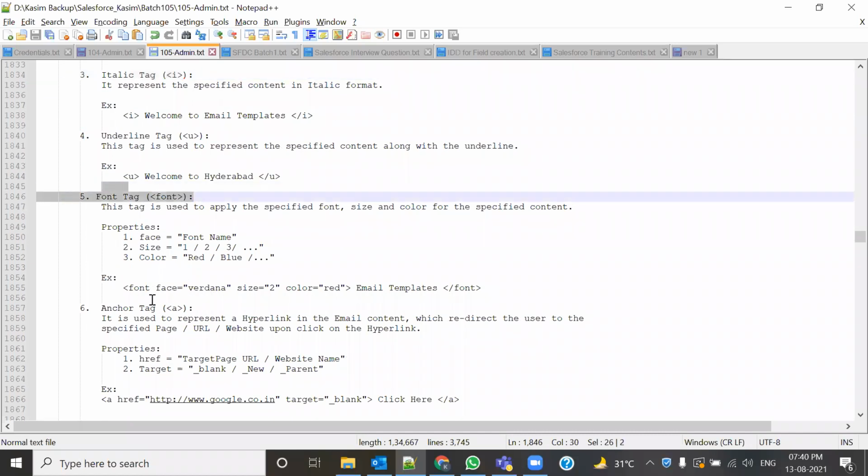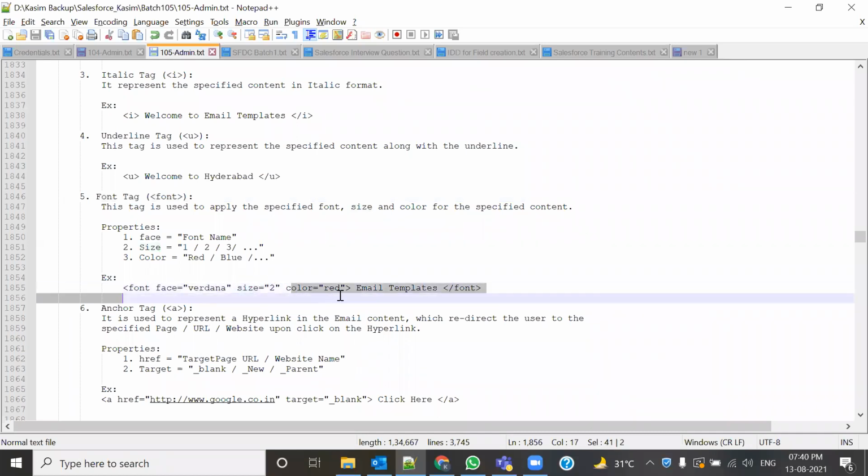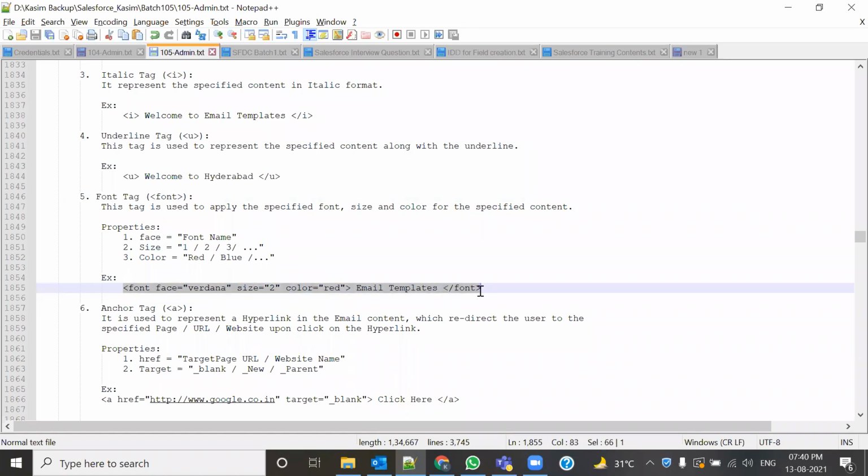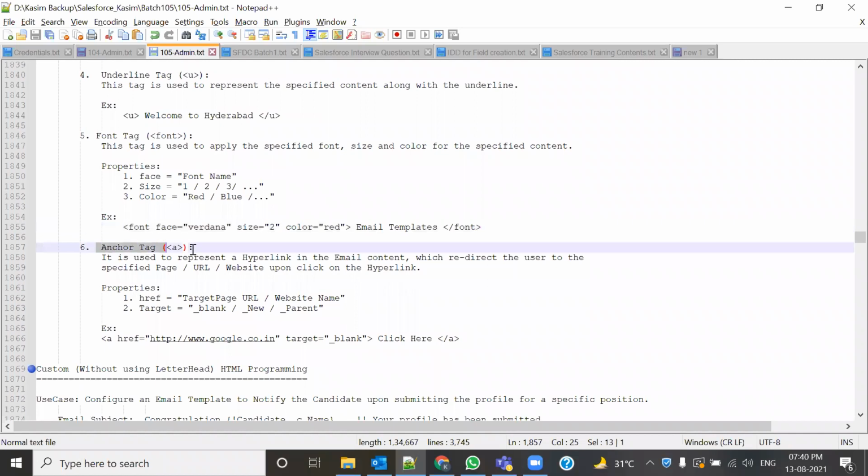Like the font tag is there. The font has a few things, like you can decide the face, I mean, the type of the font you want, Calibri, Verdana, or could be anything. What is the size or the colors? With this, I can actually highlight some sort of fonts. I can actually make the colors like this. Then the anchor tag is there, used to insert hyperlinks.